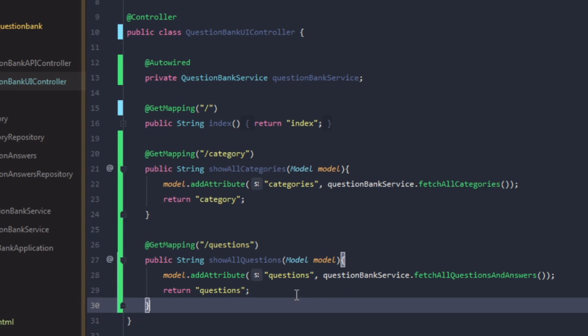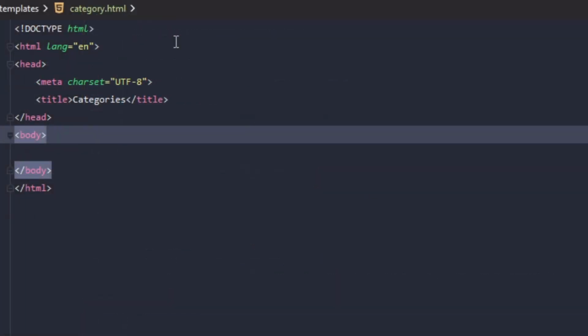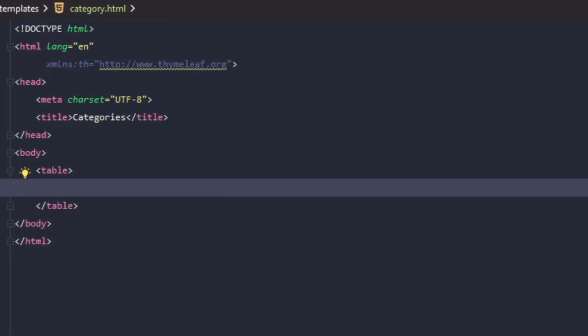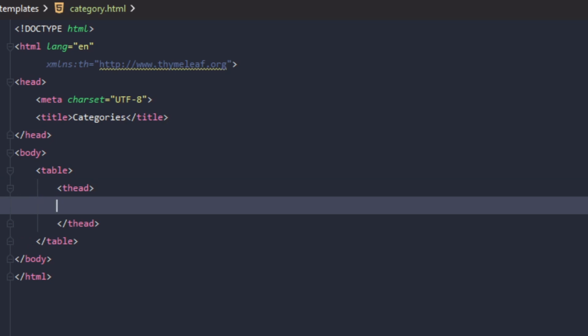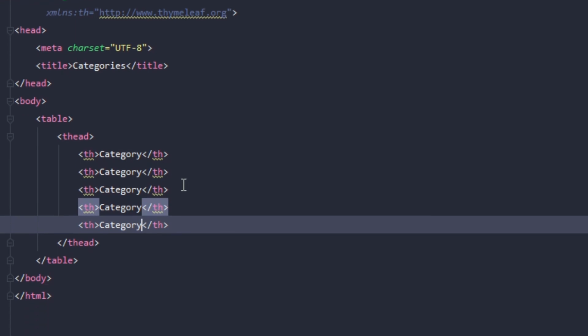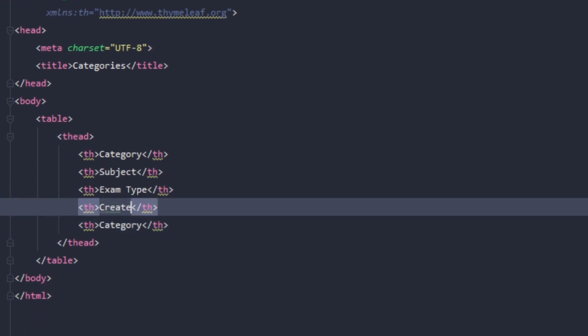All the data we place within these models needs to be used by the HTML to render the web page. That is where Thymeleaf comes in. So in our category HTML, we will add the Thymeleaf namespace with the prefix th. Inside the body, we will add a HTML table. Under the table, add thead, the tag which is used to group header content. We will create 5 table headers using the th tag corresponding to the columns in our database's category table.